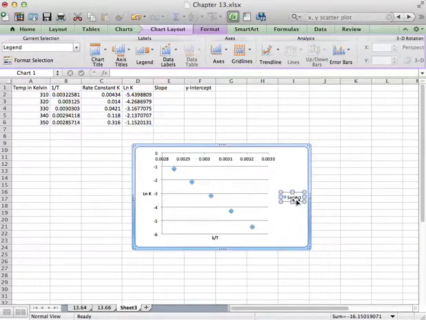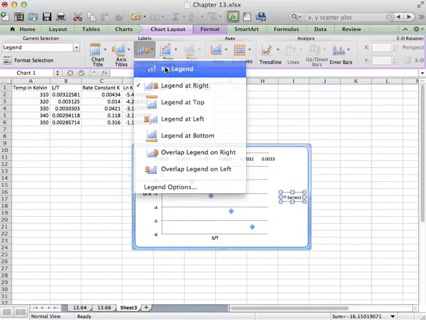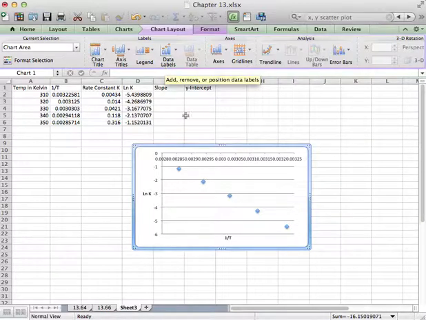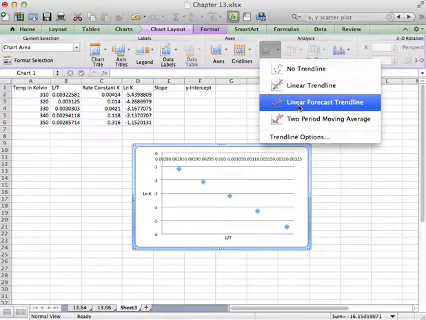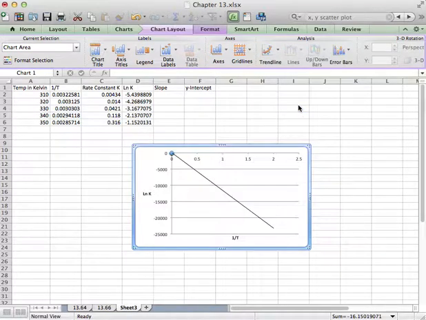Now I'm going to clean this up a bit. I don't need the series, so under the chart layout, again I'm going to hit legend, no legend, and I'd like to extend this graph because I'm going to need the y-intercept. So I'm going to select trend lines and hit linear forecast, and that way it gives me a forecast all the way up to the y-intercept.